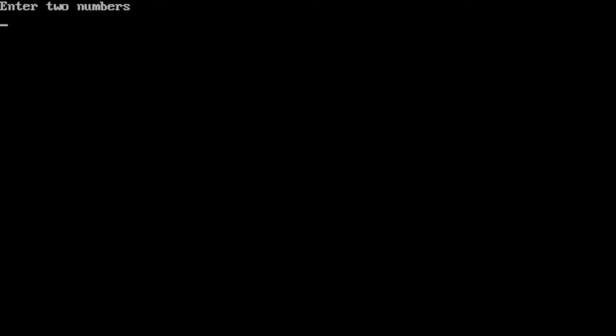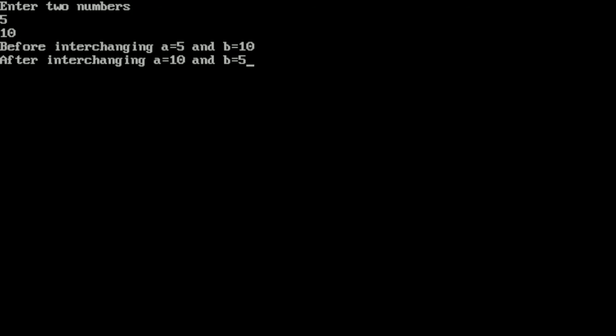Here it is asking the user to enter two numbers. I'm going to enter 5 and 10. So 5 is equated to a variable called a, and 10 is equated to a variable called b. Now I'm going to press enter. Here you can see it is showing before interchanging a is equal to 5 and b is equal to 10. After interchanging a is equal to 10 and b is equal to 5.